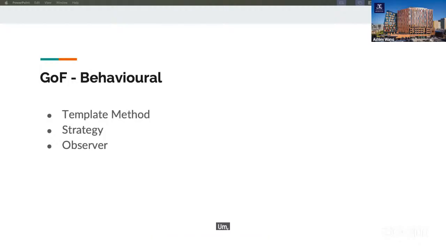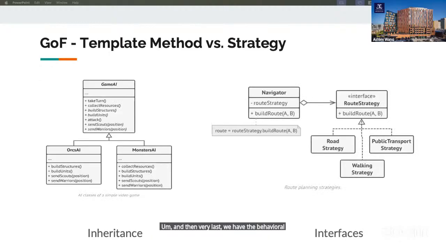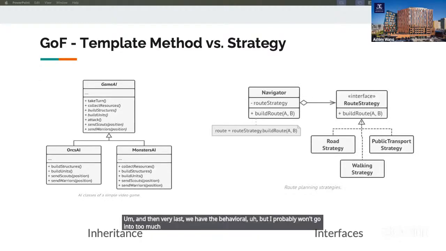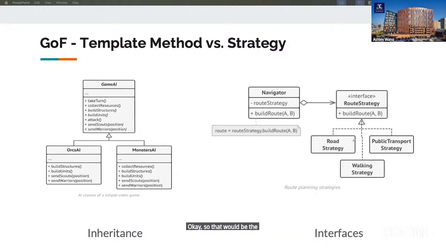And then very last we have the behavioral, but I probably won't go into too much detail. With the template method and strategy, it is very straightforward. Template uses inheritance, whereas strategy uses interfaces. So that would be the key difference between these two.